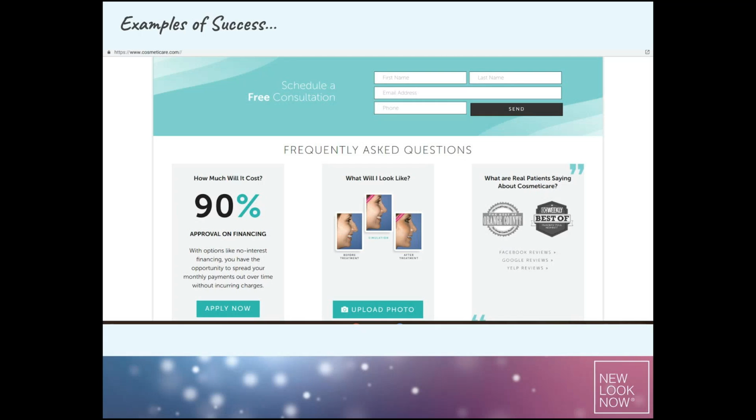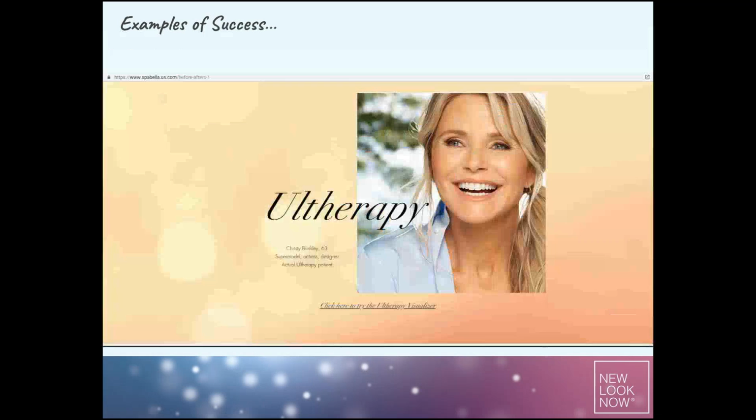Here we have a plastic surgery site that has added a section for New Look Now within their frequently asked questions area of their homepage. This usage of New Look Now on their site is very subtle, although it is easy to do and incredibly clear to the site visitor. It's also created dozens of new appointments for this practice in the last few months.